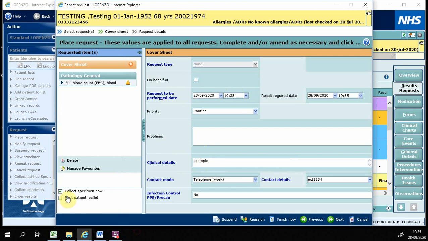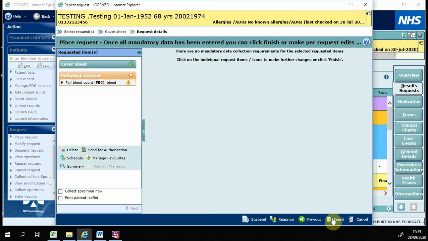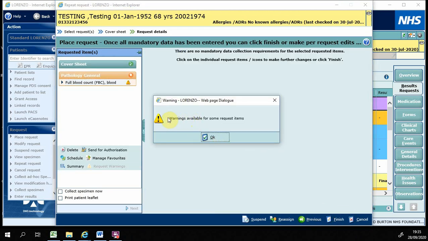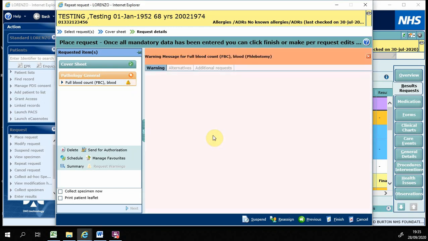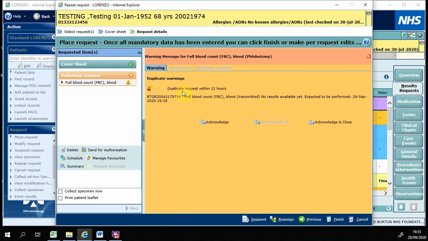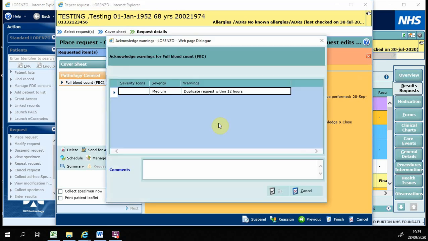Now I'm just going to unselect this collect specimen, and I just want to show you where we may go wrong. If we don't click that and we go through and press next and press finish, we've got a warning in this scenario, and this is what this triangle also denotes. What that means is quite simply that the blood test has already been done within or been requested within the last 12 hours. And because it's a test patient, obviously that's what we're going to see on these test patients.